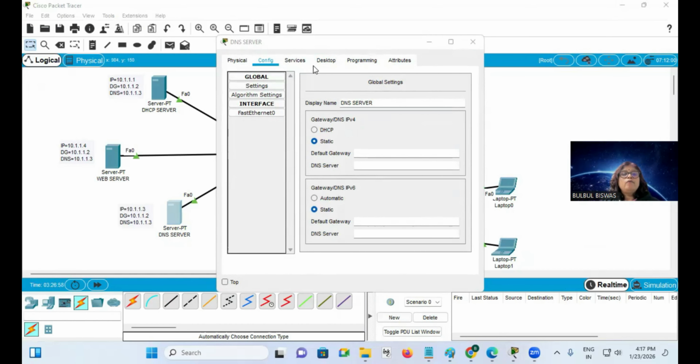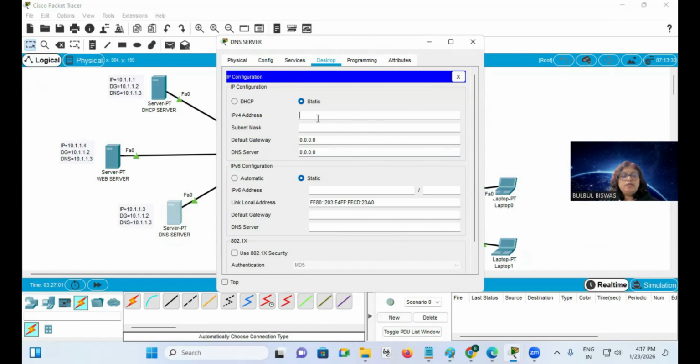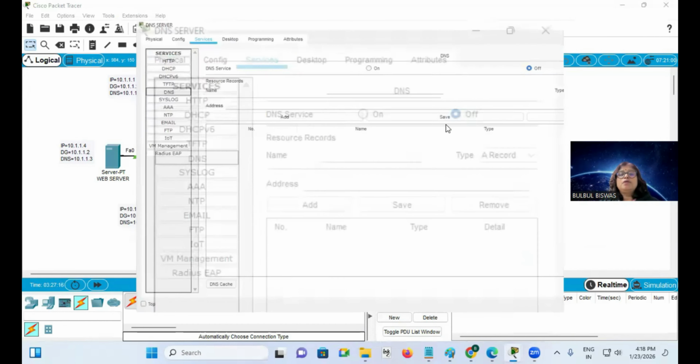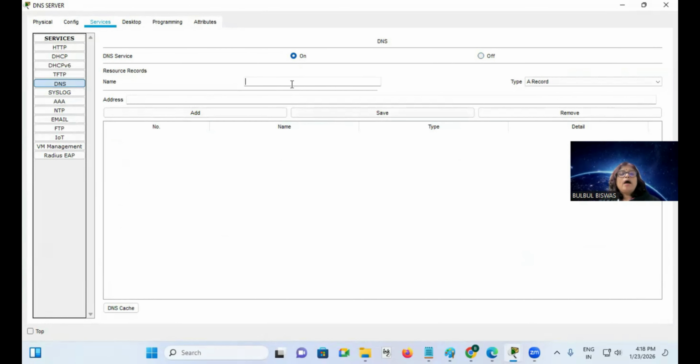Fine. So I'm going to this machine, checking it. So my DNS server is 10.1.1.3 and the gateway I have given this too. And for the DNS server itself, it is the DNS server. So I'm going to the services. I'm activating the DNS service. This is on. Now I am saying maybe the name of the server is gmail.com, Gmail server, and the IP of that server is 10.1.1.4, and I am adding it.